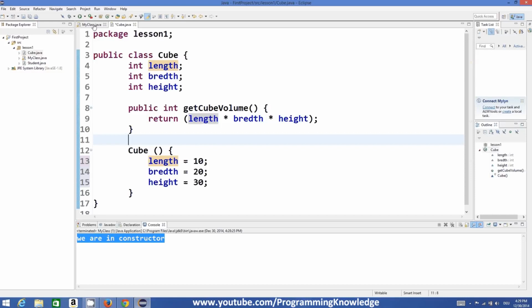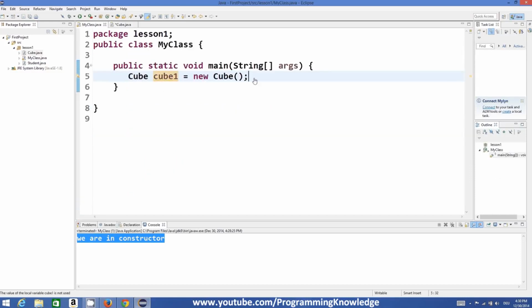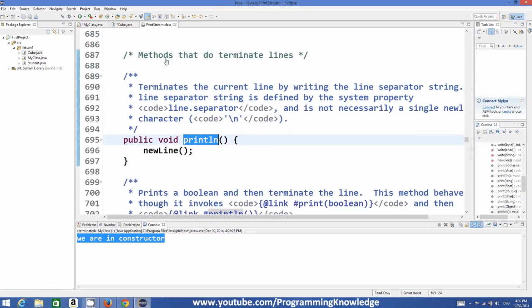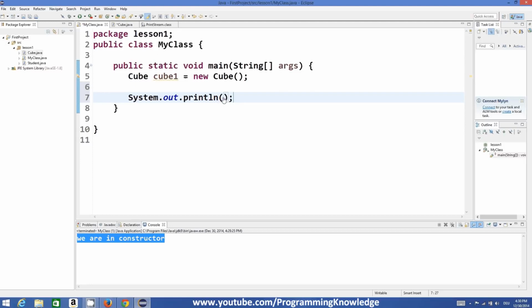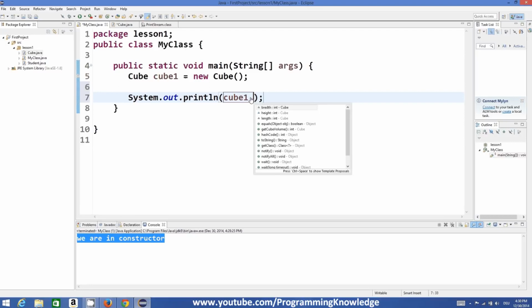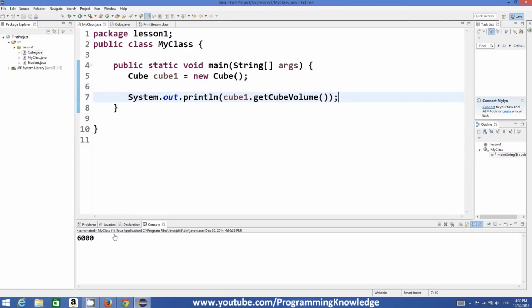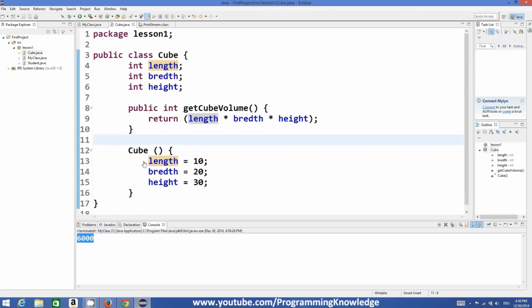So now what we can do is we have initialized the instance of the class, and using this instance we can call get cube volume method. Okay, so not here but here, cube1, which is the instance of this cube class, dot get cube volume, and this will return us the product of 10 into 20 into 30, which we have initialized these values as, right?